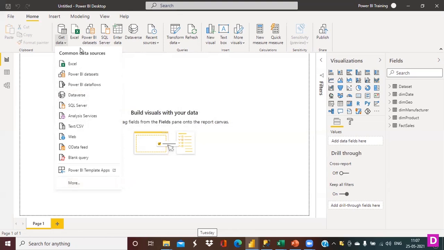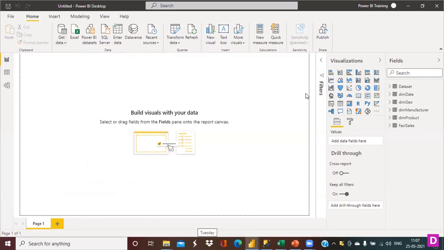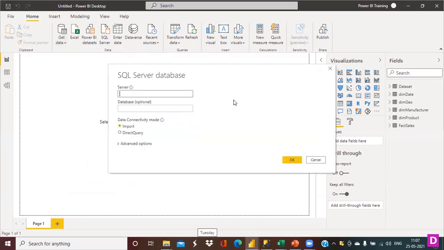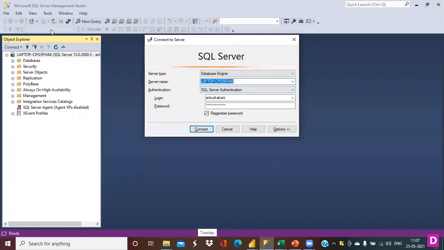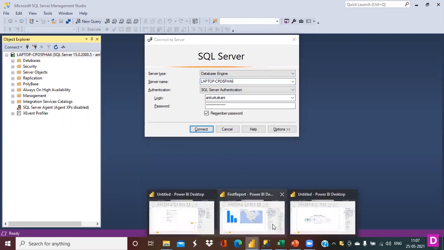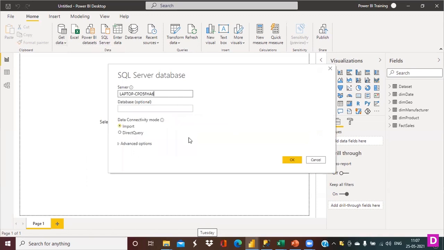If we go to Get Data and select SQL Server, it will ask you for the server name. What you need to do is go to your database in SQL Server Management Studio, copy the server name, and paste it back here. The database name is optional; you can put the name or leave it. This is the point I was talking about, the data connectivity mode, either import mode or direct query mode. I'll come to this point in some time.